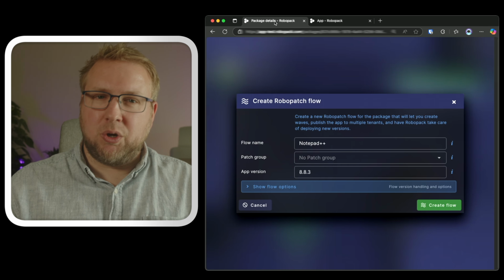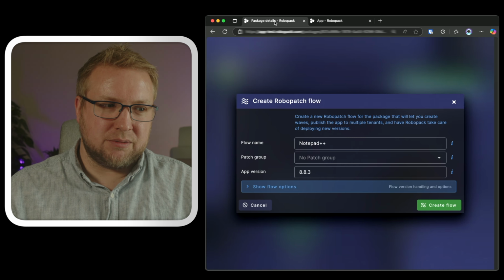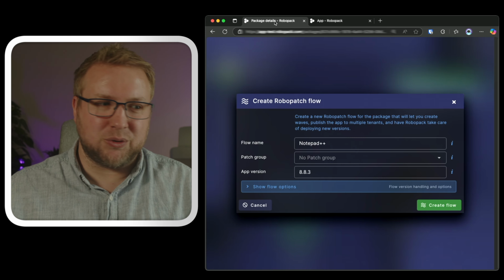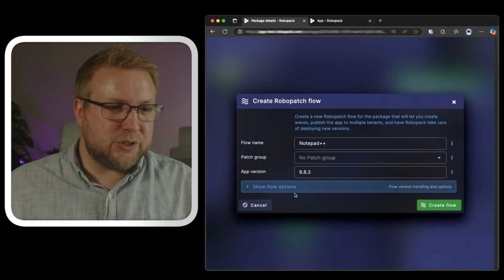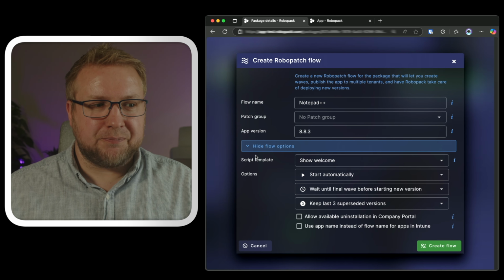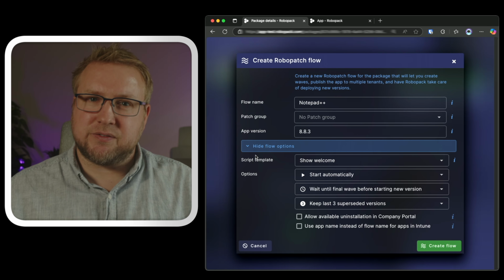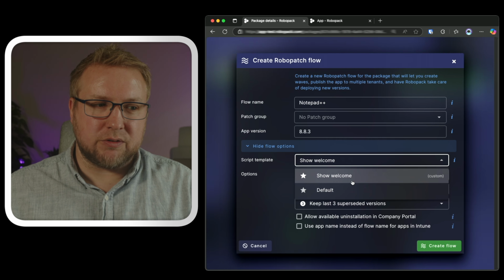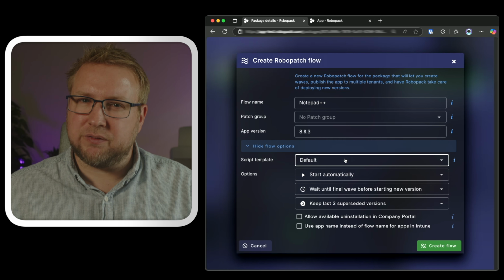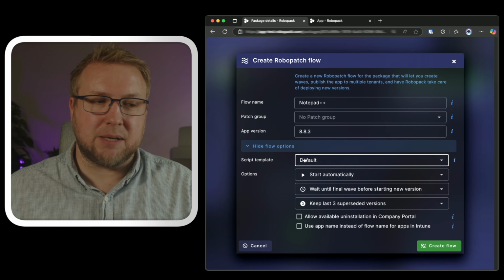Next, now not only have we hidden the flow options by putting them in a little banner called show flow options, we've also really simplified them. Let me show you. If I choose show options, we get to specify the things. So for example, the script template. Now I've got a default here of show welcome, but I can go back to the default if I like. This will be a list of script templates that you can choose from.